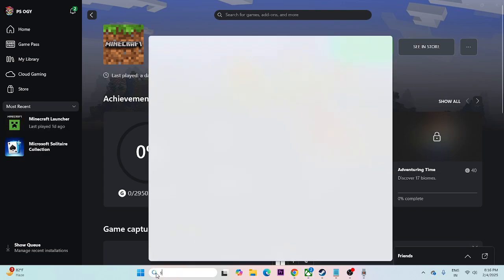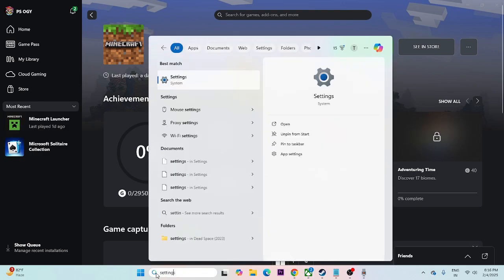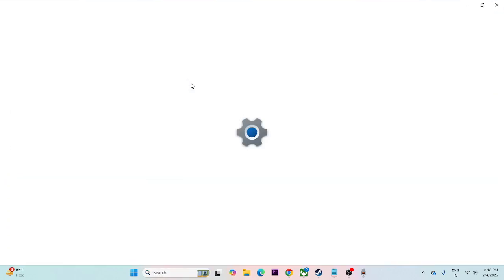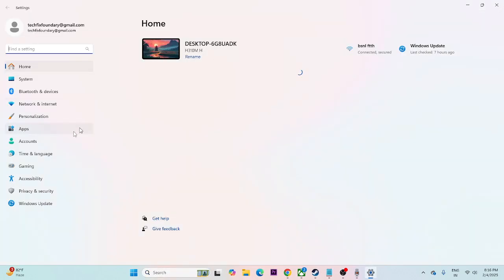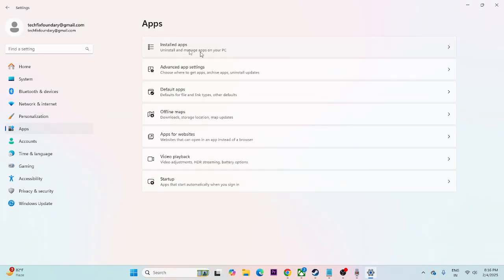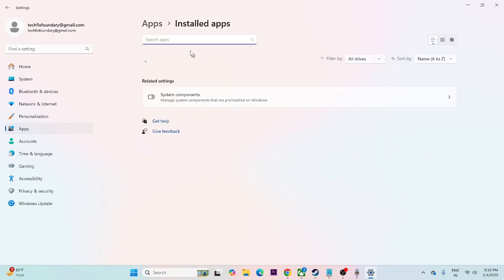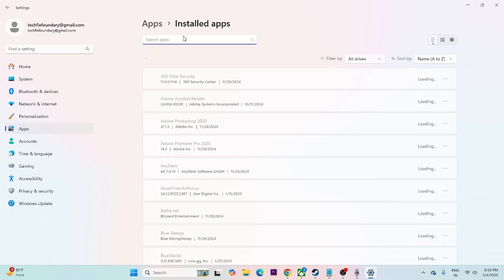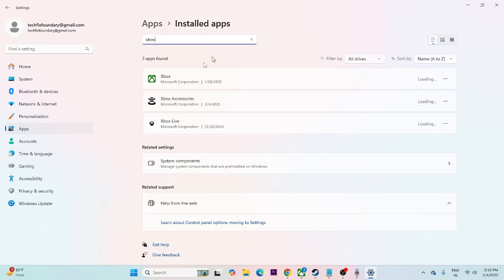So just go over here in the settings. Now from here in the settings, what we need to do is go over here to apps, and from here, go to installed apps. Now from here, you can search for the Xbox. If you wanted the Microsoft Store, you can search for the Microsoft Store.